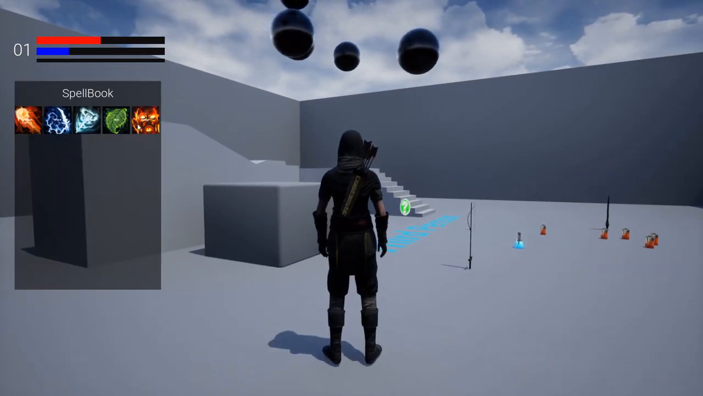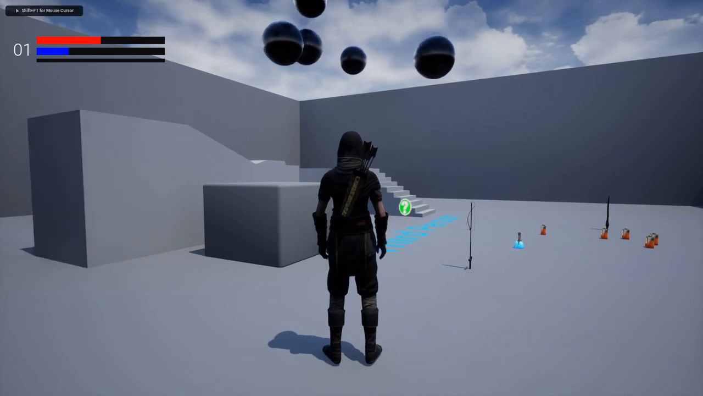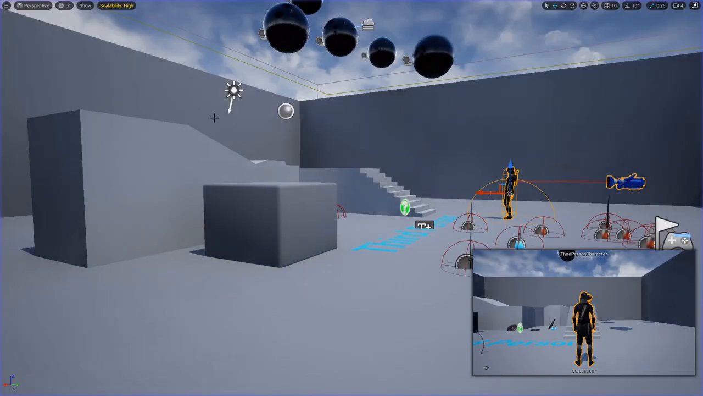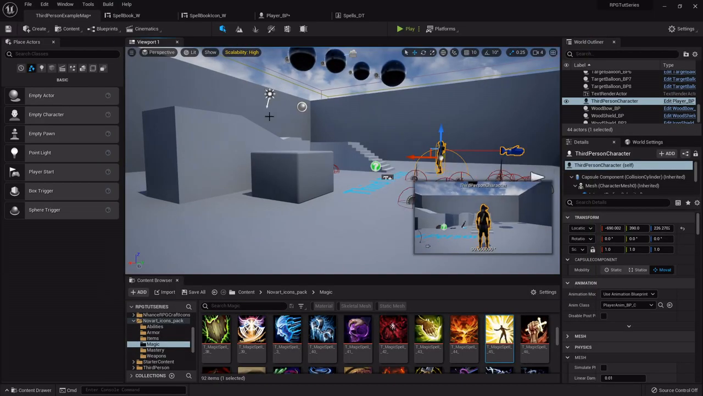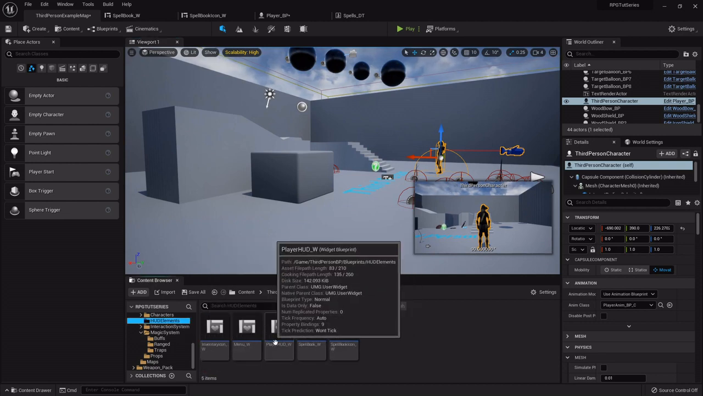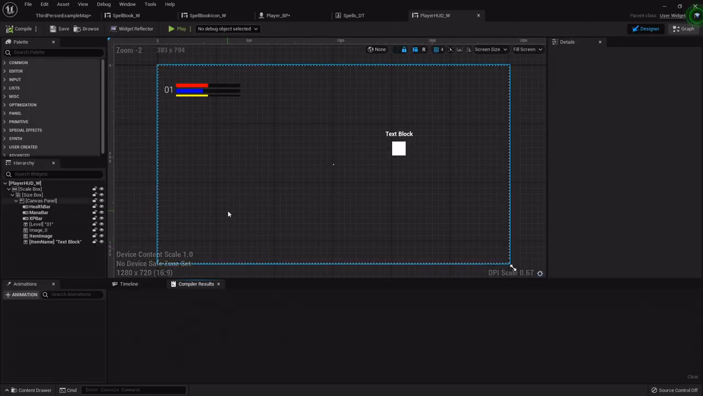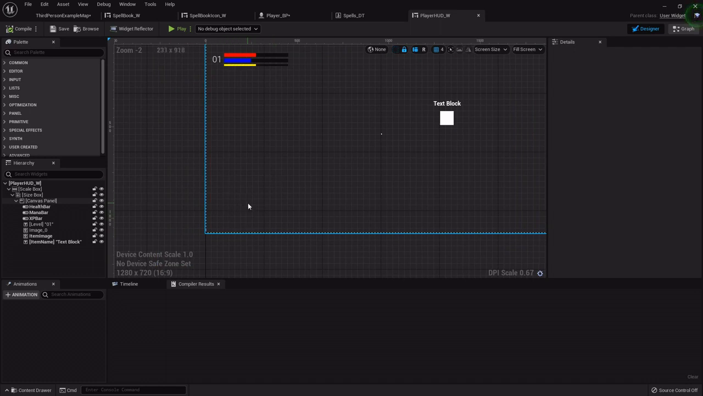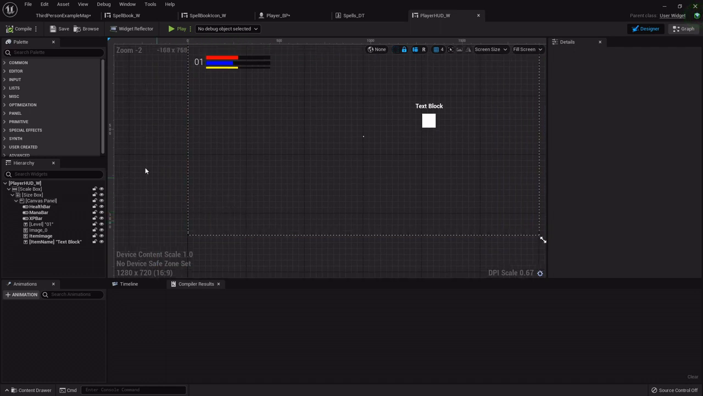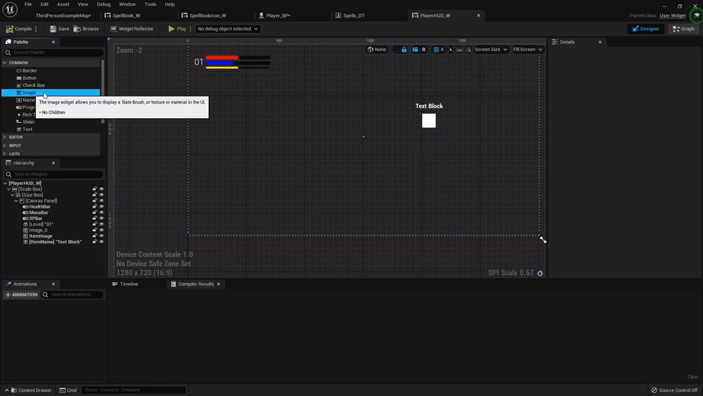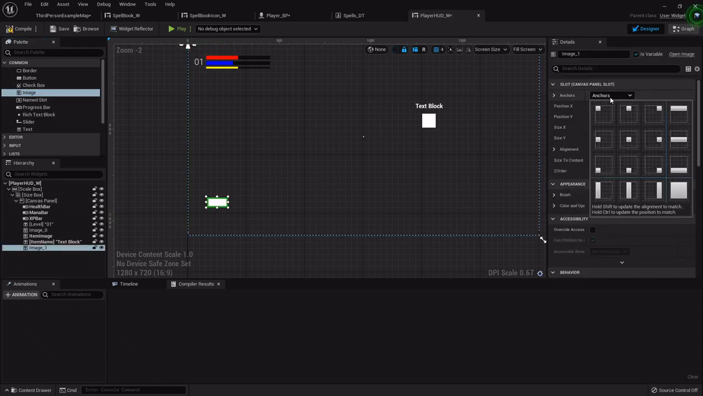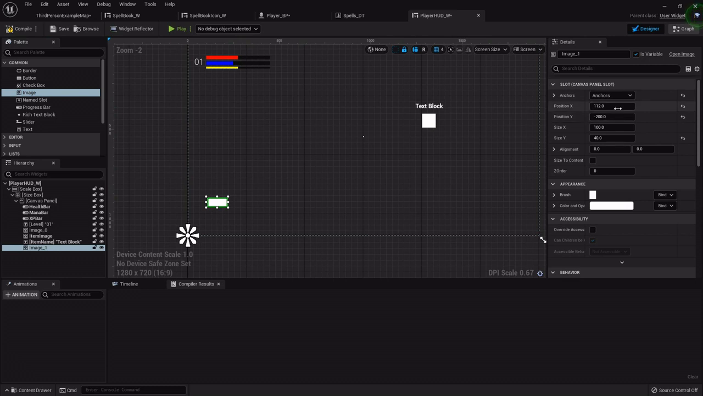So now we need to get a way to tell the player which they have equipped. So I'm going to go to my HUD elements section and go to my player HUD widget. Now I'm just going to set a little image over here in the bottom left that just says which one is currently selected. So I'm just going to drag out my image and anchor it to my bottom left.